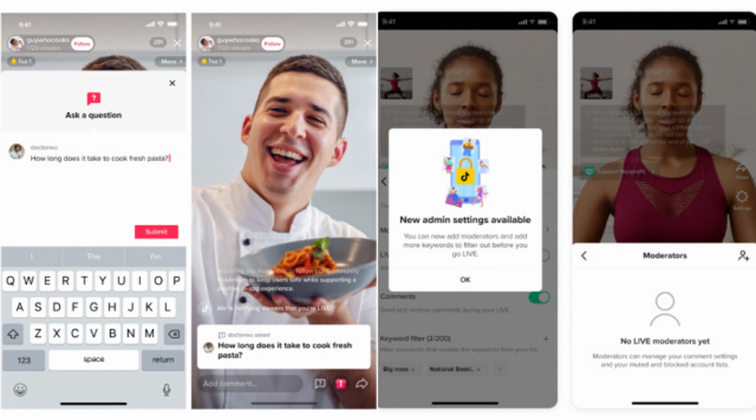Once you're live, look at the bottom of the screen, then tap the multi-guest icon. You'll see a list of people who are watching your live, eligible to go live, or have requested to join. All you have to do is tap invite next to the person's name you want to co-host with.